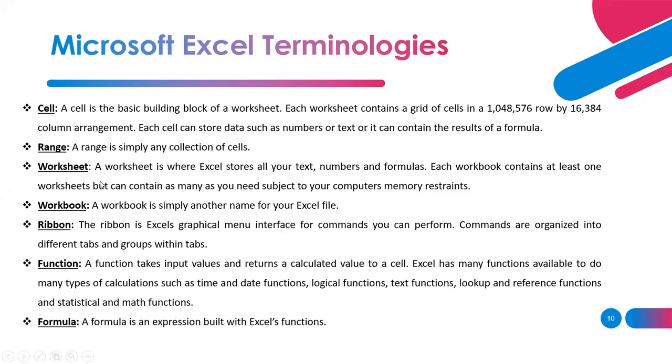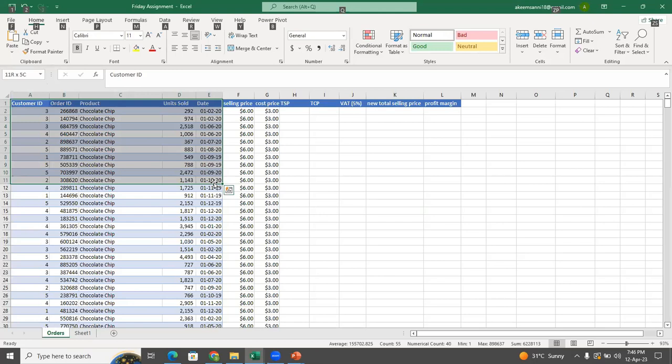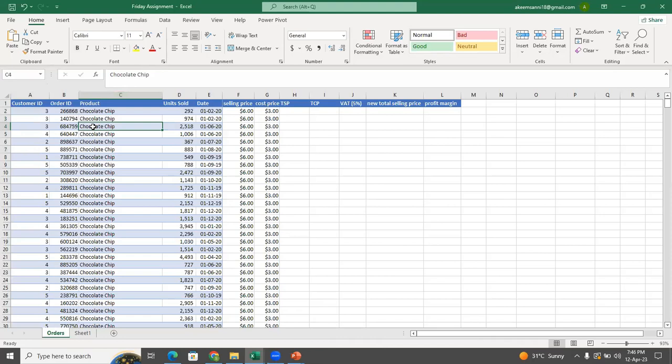So another one is a range. A range is simply any collection of cells. Let's select this one. This is just a cell, right? Now, if I come here and select more than one cell, it's called a range. A range is a collection of cells. If you select only one cell, it's called a cell, but by the time it becomes two, three or more, it becomes a range.